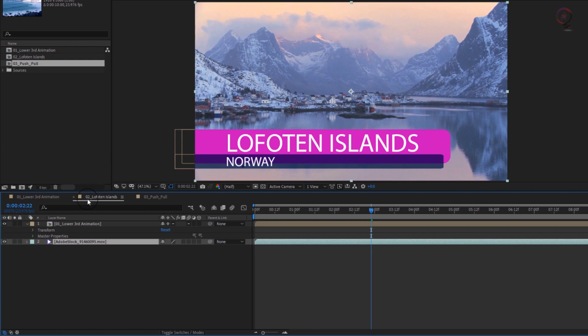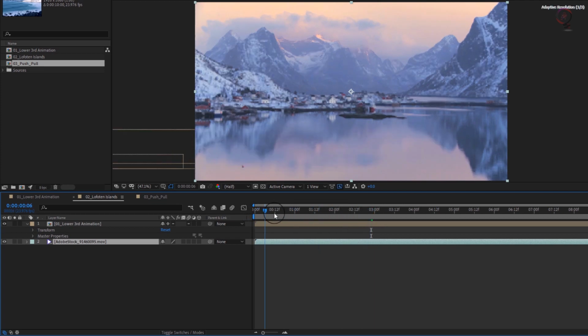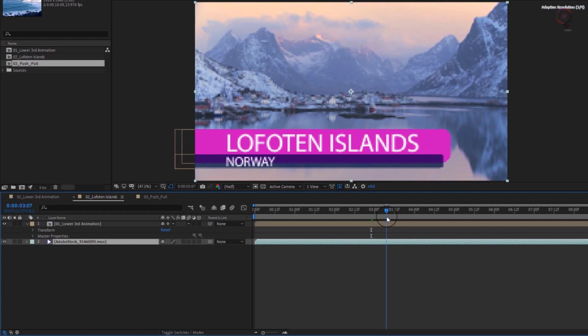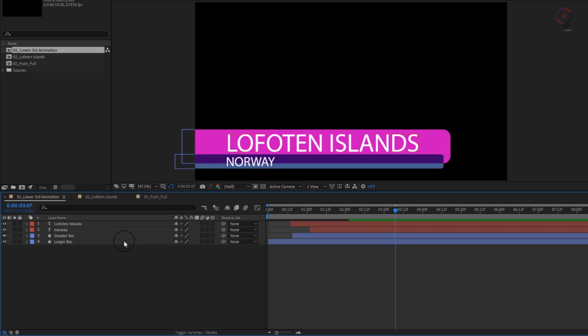We look at our project here. I am currently in the 02 Lofoten Islands composition. And as I scrub through here, you'll notice I have an animated lower third with text and a smaller bar of text for the location. If I look in the timeline, you'll notice this is made up of a pre-composition over top of some background footage. So I'll double-click on the pre-comp to open that up.